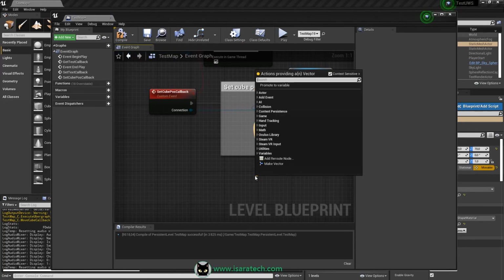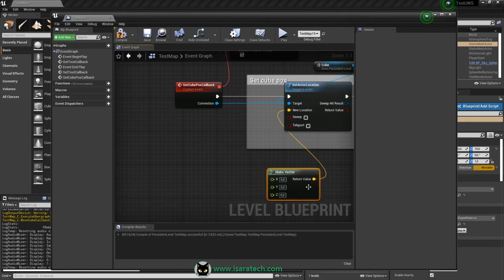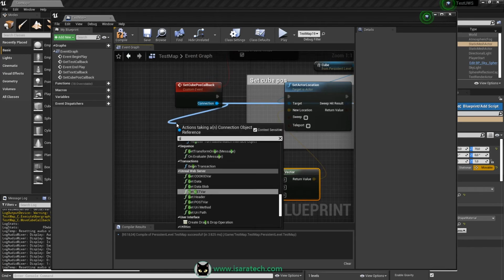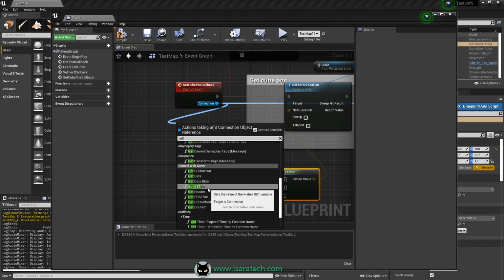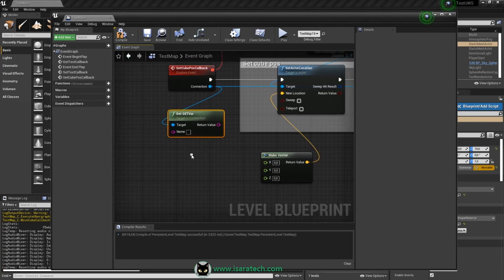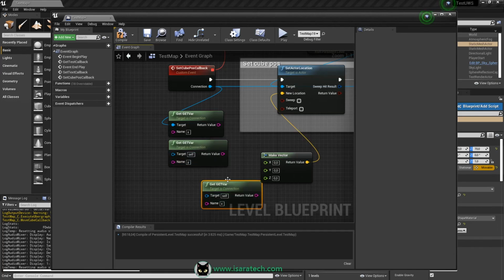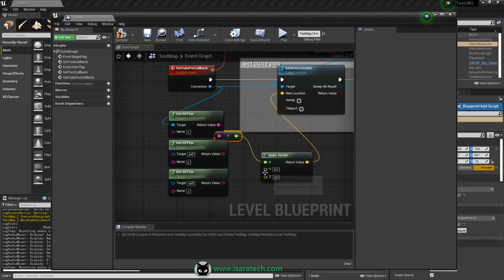Okay, here. I will construct a new vector with 3 values. These values will come from getVars again. For instance, the x, the y, and z. Okay, x, y, z, the connection.